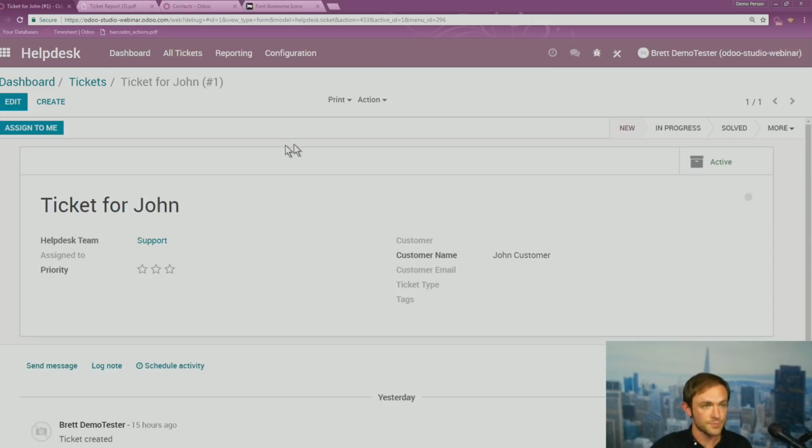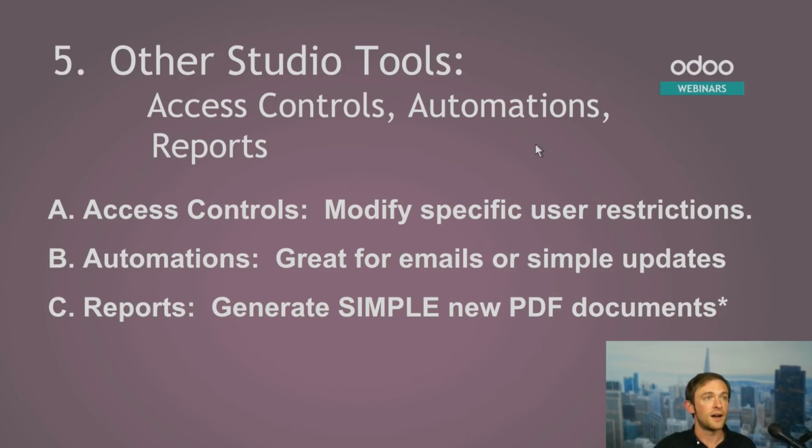To summarize, with Odoo Studio, you can do a lot. You can modify existing information. You can add new fields and new functionality, new connections. You can create whole new apps and new dashboard icons from scratch. And there's some extra functionality on top of that, like modifying access, automated actions, and to a certain extent, new printable PDFs and things like that. So at this time, we do have plenty of time left for your Q&A.